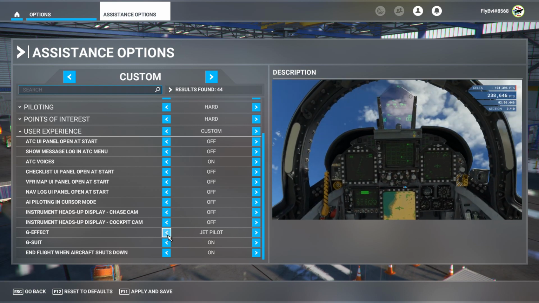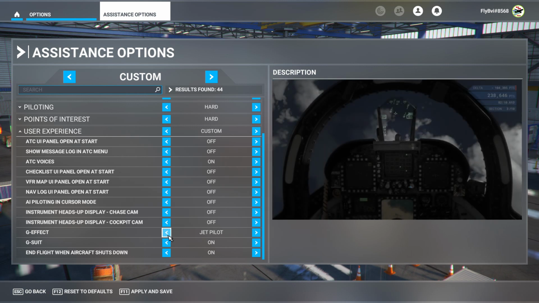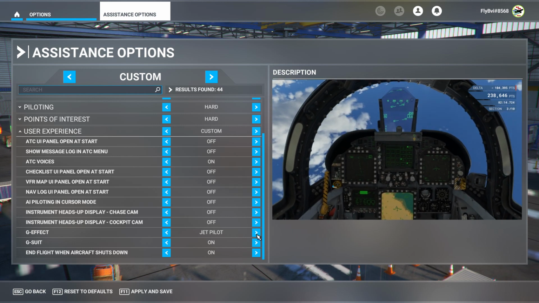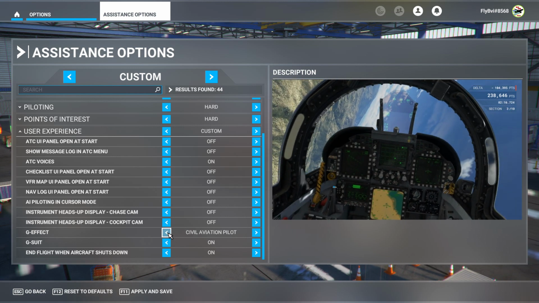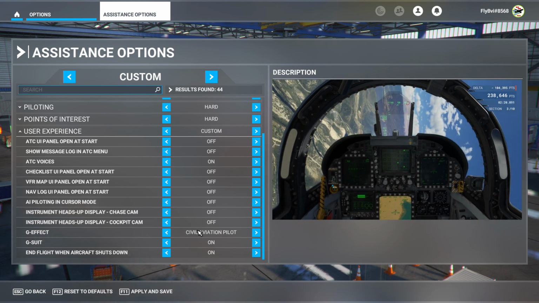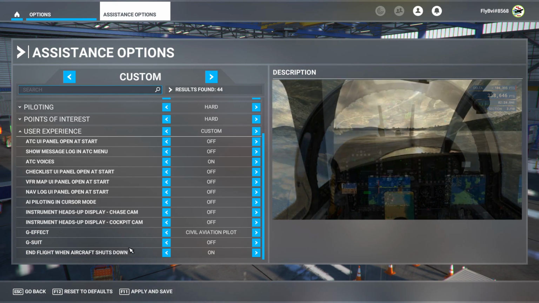Then G effect and G suit, you can just turn these off. The only time I turn them on is if I'm doing the Top Gun Maverick challenges, because if you pull too many G's then you black out, which is very realistic when flying a fighter jet. However, when flying other aircraft such as general aviation aircraft or airliners, then leave this off.